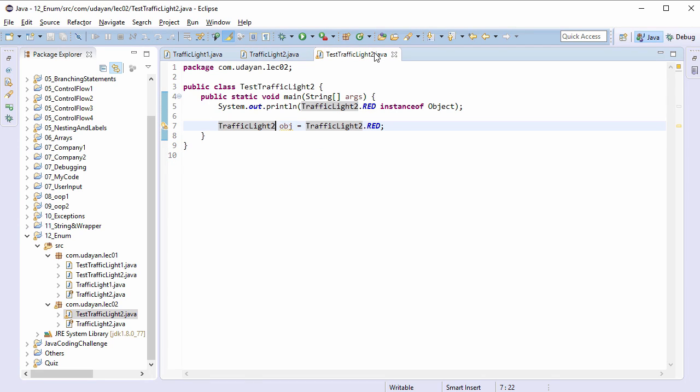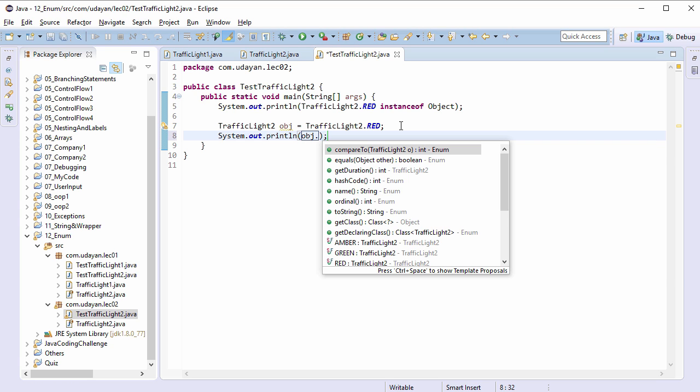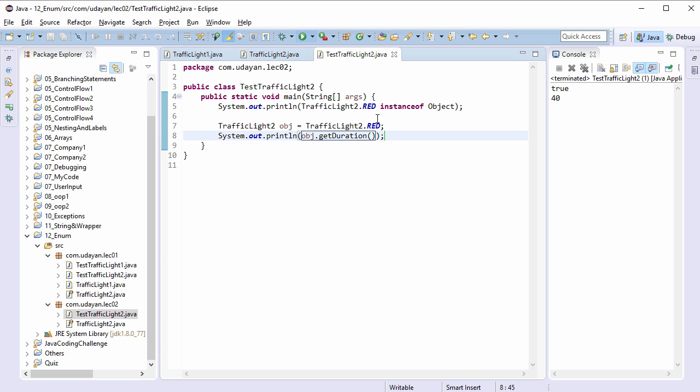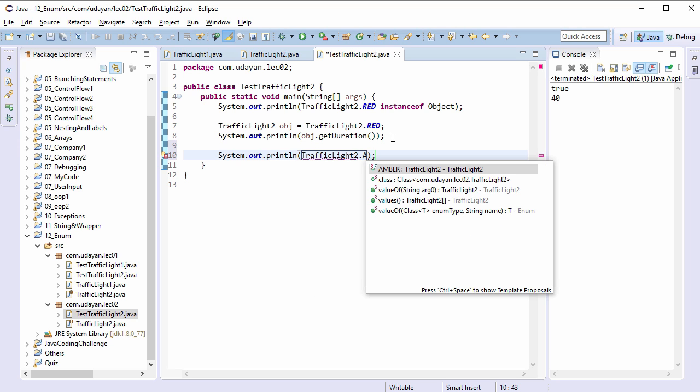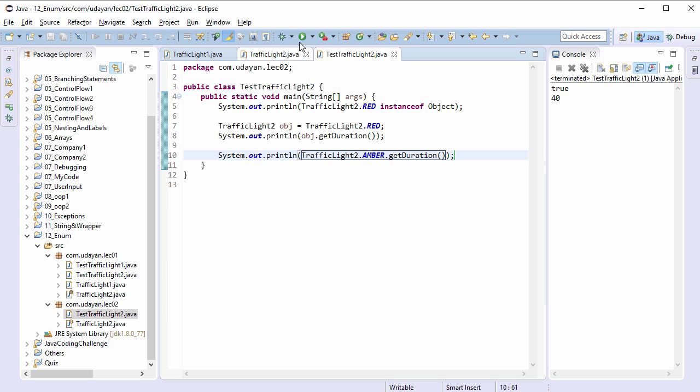Let us now see how to call the getDuration method of this enum. Invoking an enum method is same as invoking a method of Java class. Sysout obj.getDuration. Save the file, run the program, and for red, 40 is printed. Because this expression is an instance of TrafficLight2, hence we can invoke the getDuration method on this expression as well. Let's try sysout TrafficLight2.AMBER.getDuration. Save the file, run the program, and for amber we get 5.